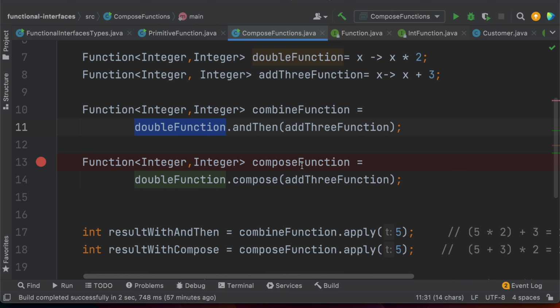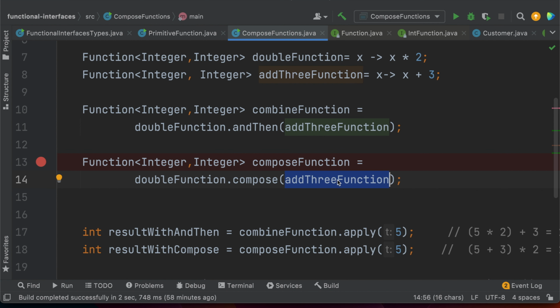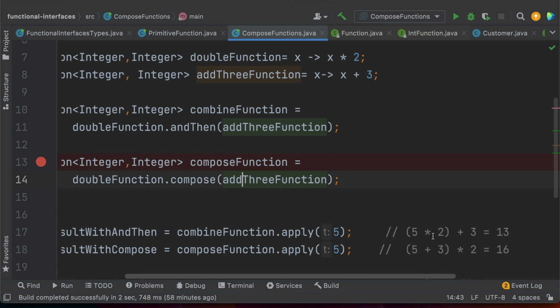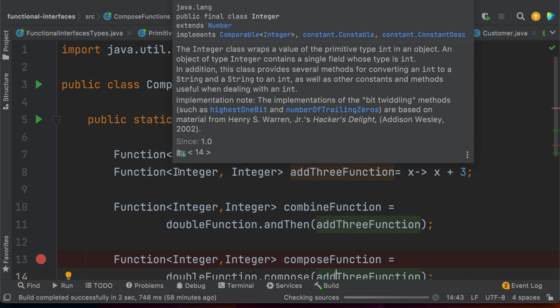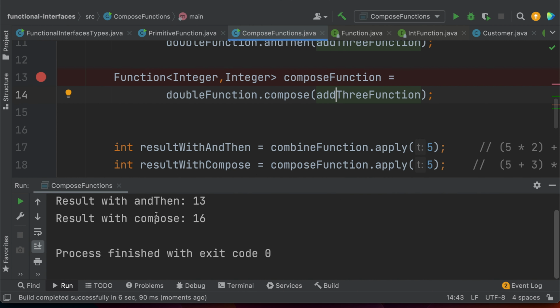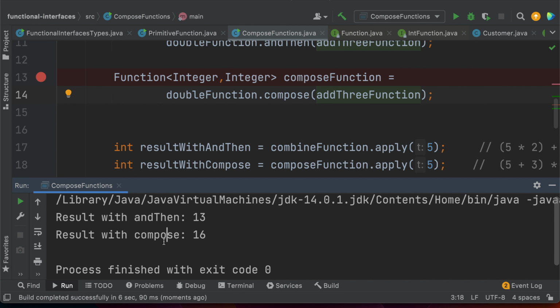And coming back to the compose function. Here, first I'm calling the double function, and I'm calling the compose method on top of this double function, and I'm invoking the add 3 function. The compose is the reverse of the andThen function. So first the compose will call the add 3 function, that is 5 plus 3, 8. Again it will call the double function, that is 8 into 2, 16, right? That's how it will work. So let me execute this. Okay, so the andThen function gives 13 and the compose function gives 16, right?